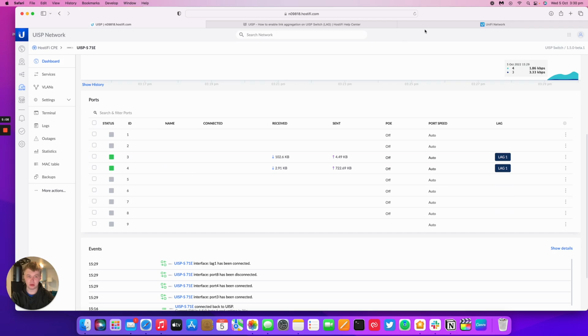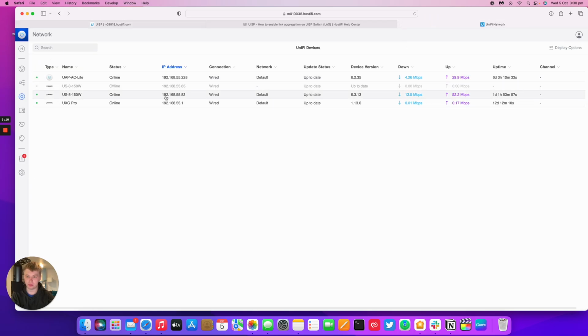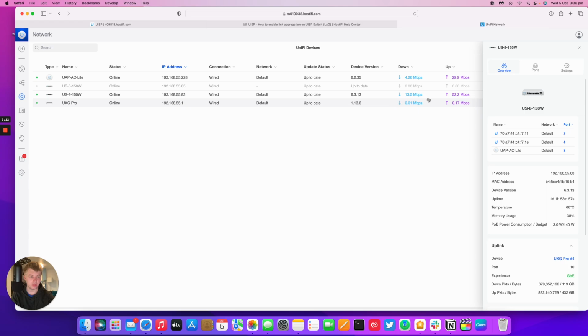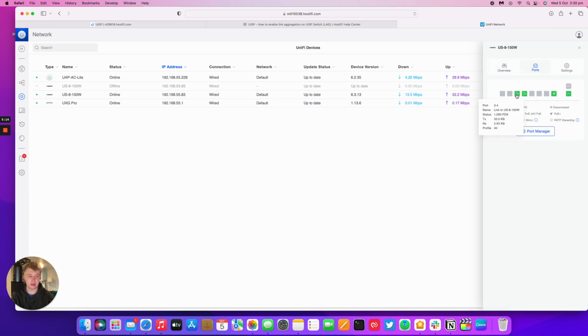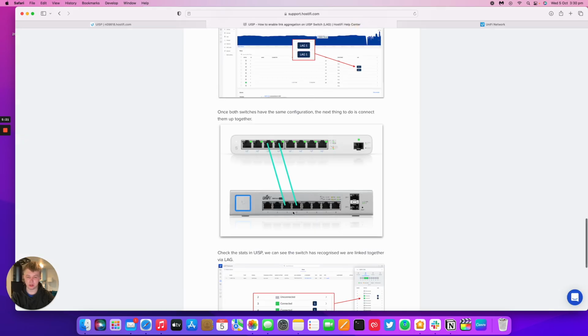There is more detail within UniFi. So if I go to my UniFi controller now, I've got my US 8 150 watt. Go to ports, and there's actually this little icon to say that port 3 and 4 are lagged together. So I've got, like in my little diagram, the UISP switch and the UniFi switch connected together via lag.